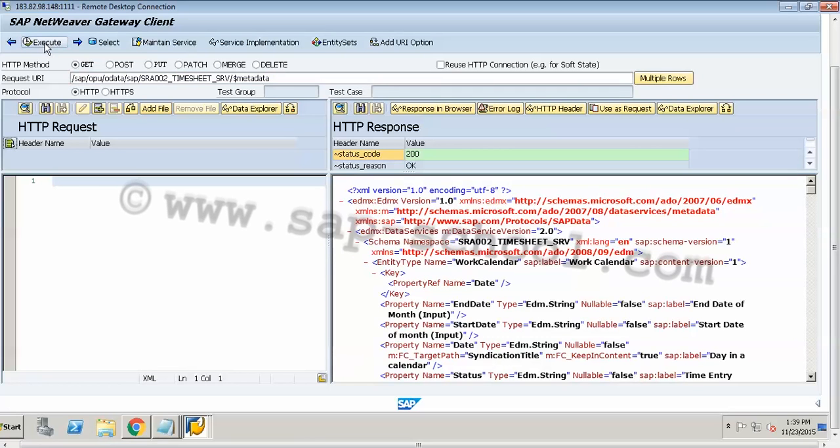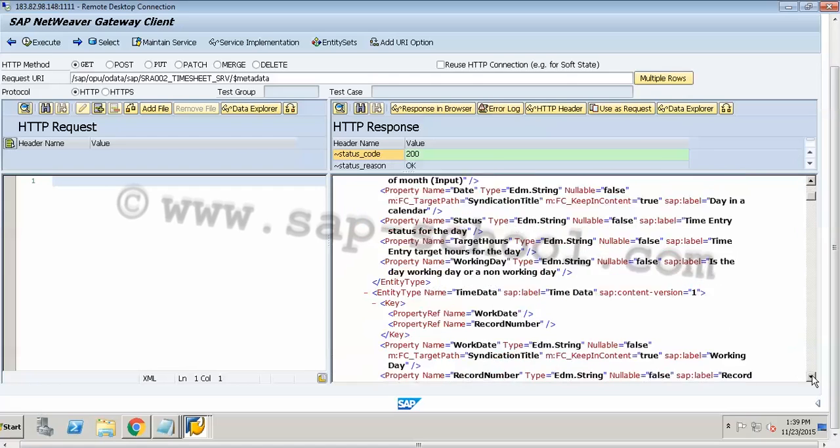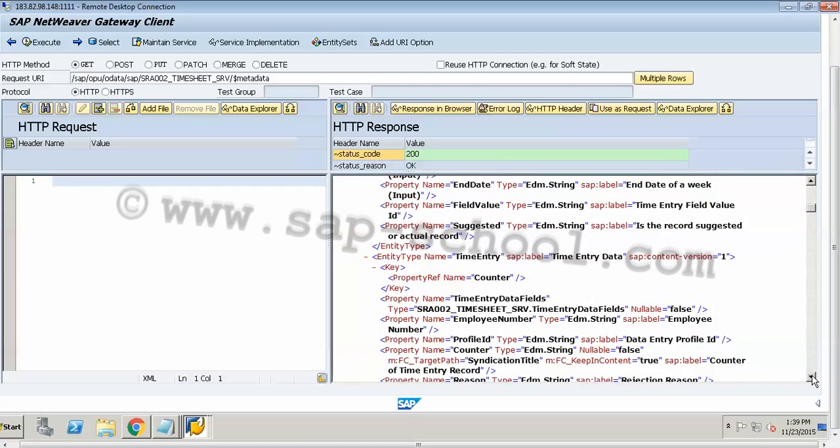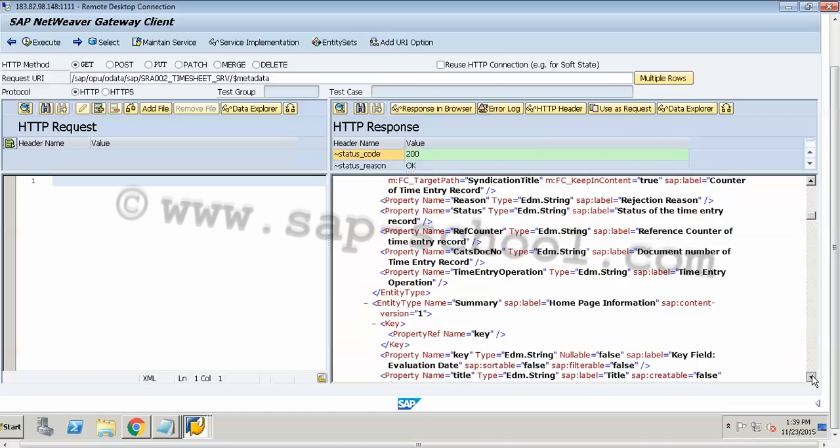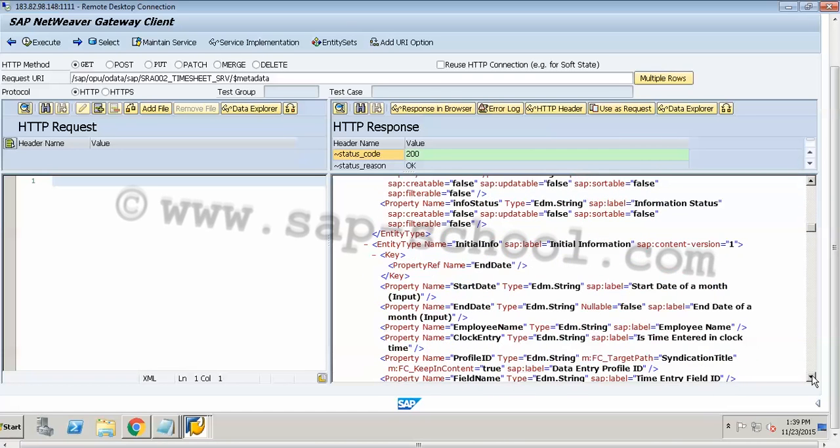Once we click on execute, we will see the returned metadata definition, which includes the data type, length, everything of my service. If we scroll down here, we will be able to see the data type, length, everything returned using my metadata URL. So my metadata URL basically provides me the details of my service, like what my data type is. We can see here that the type is Edm.String.